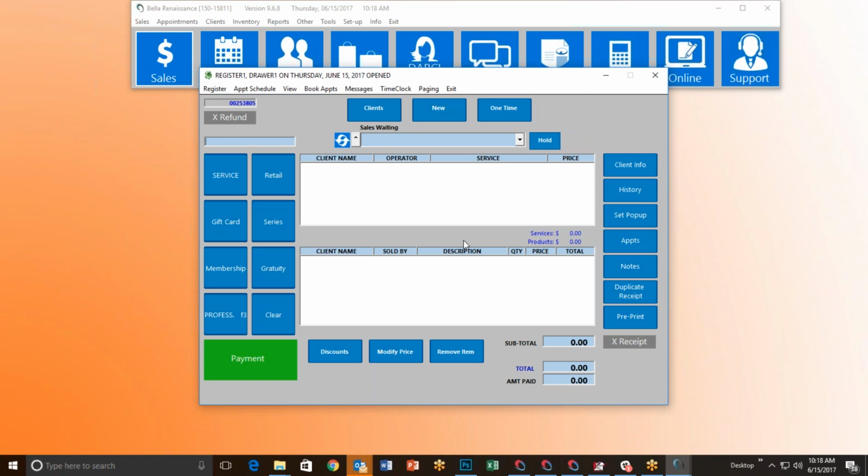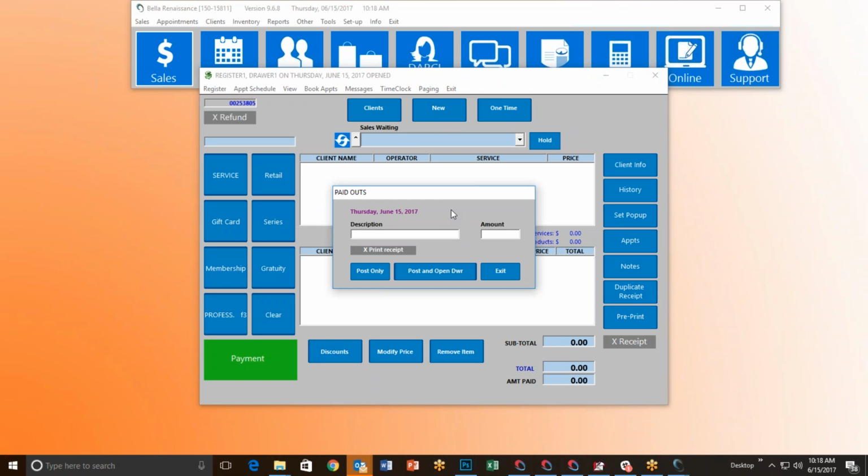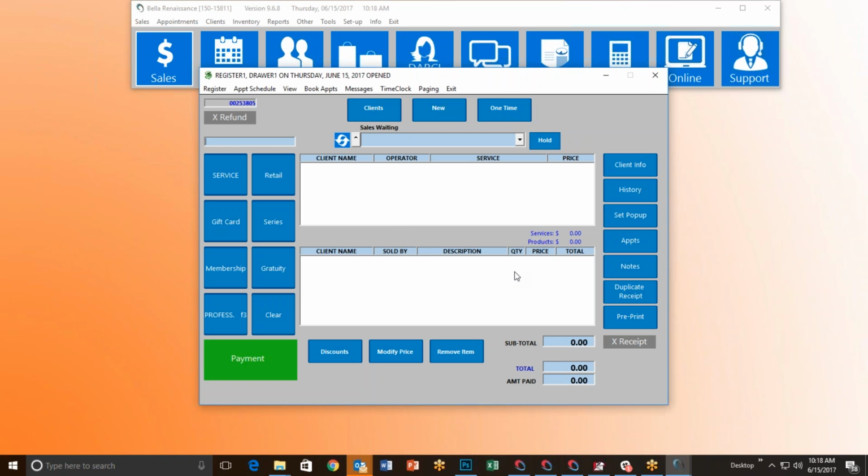So when Andre does that, I go to register, and I go to paid outs, and I say, gave boss 20, or gave boss for coffee, and then I put in my amount, $20. And then I can post it, or post and open the drawer. I can even print a receipt for it. This creates a transaction. The software knows now that the drawer has lost $20 for a reason. Now the drawer is no longer shy $20. It's not light anymore. I still have a good count, and I'm not short. Okay, that's a paid out. Does that make sense? Yes.